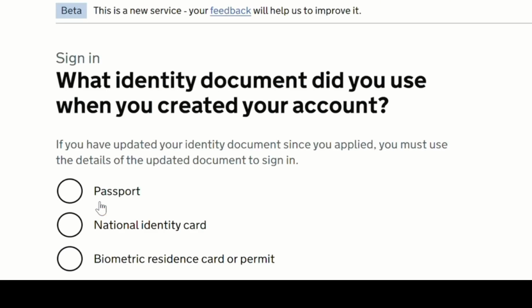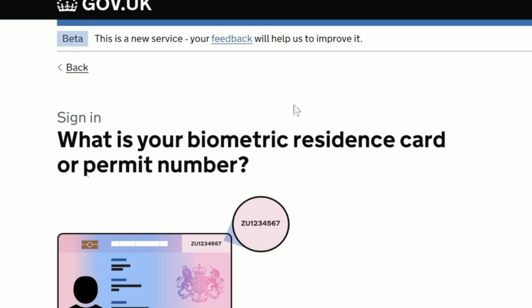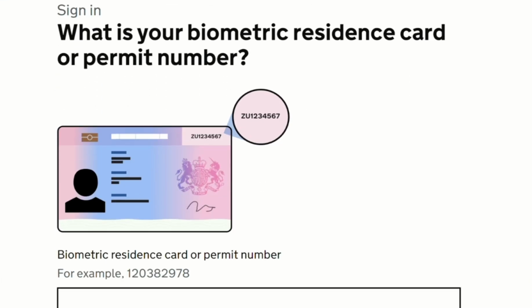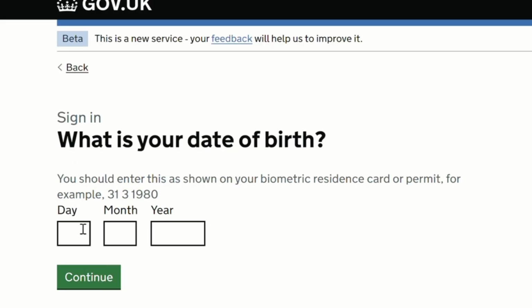Once we do that, it says, what identity document did you use when you created your account? If you've linked your passport to your e-visa, it should be a passport, but I'm going to use a BRP for this purpose. Now we'll click on that, continue to the next page. What is your biometric residence card or permit number? So you put in the numbers here, then continue to the next page. What is your date of birth?